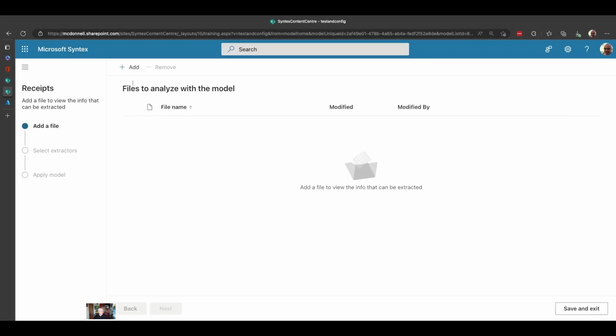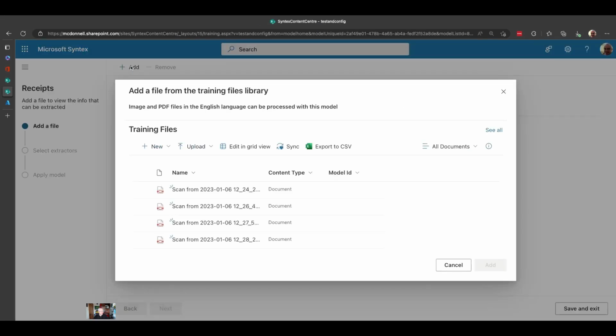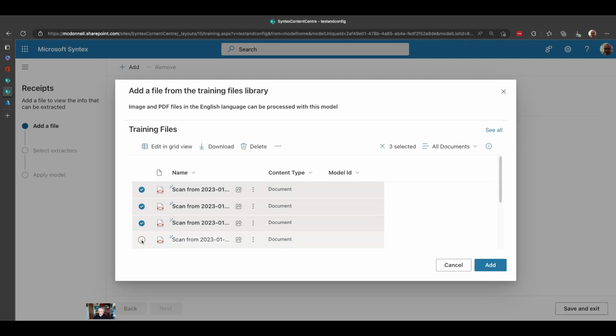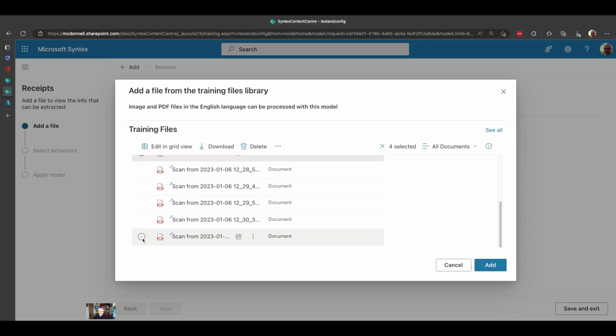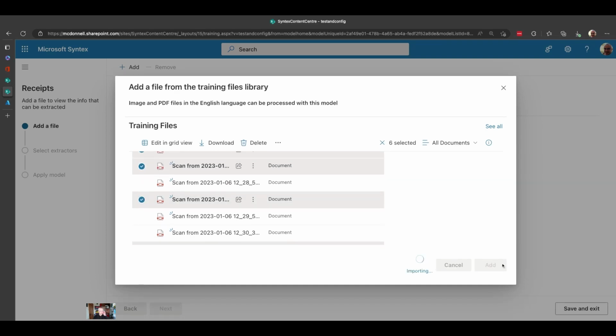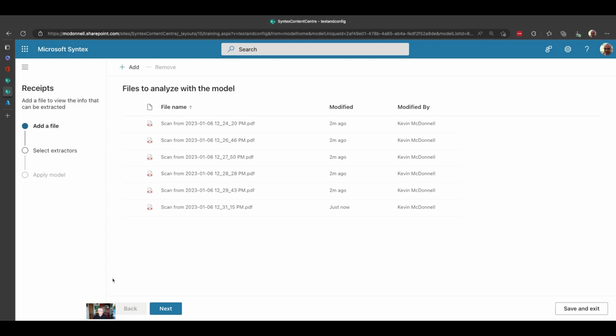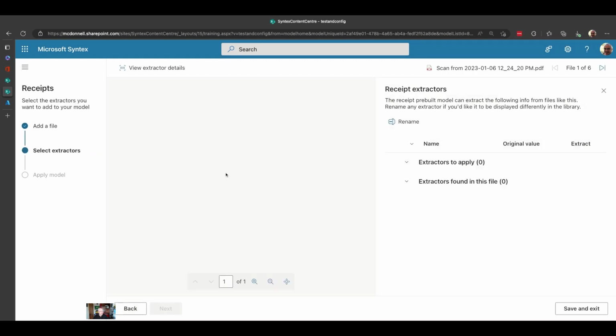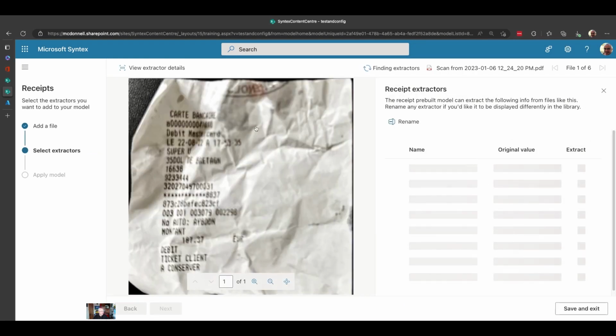So I can go back to the model. We can see here we're back into the model area and I've got some files. So let's add, I think it's that bottom one, but let's add 6 of those and take a look and see what it can do. If we click on next, you can see it's looking through those.